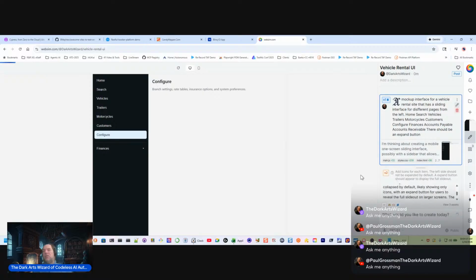So we have version 2. Okay, let's see, what does it say here? Wish I could expand this. Oh, maybe I can. I guess I cannot. All right, so it says here I need to create a single sentence outlining the sidebar for existing files. The sidebar should be collapsed by default. That's what I'm looking for. Likely showing only the icons. Yep. And reveal the full slide out on larger screens.